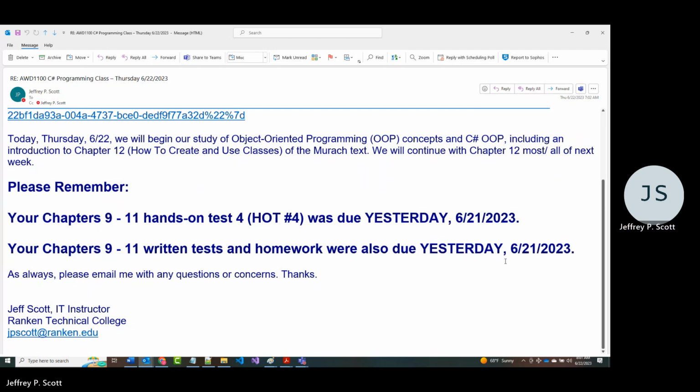First, as it says right there, your hands-on test was due yesterday. At least one person has contacted me and said they had problems saving their work. I got back to them, but if I'm supposed to apologize for this, I'll apologize for this.